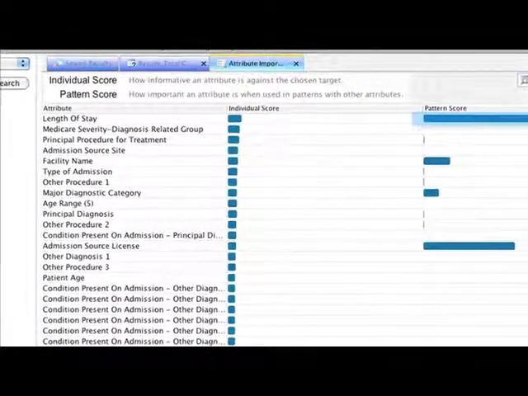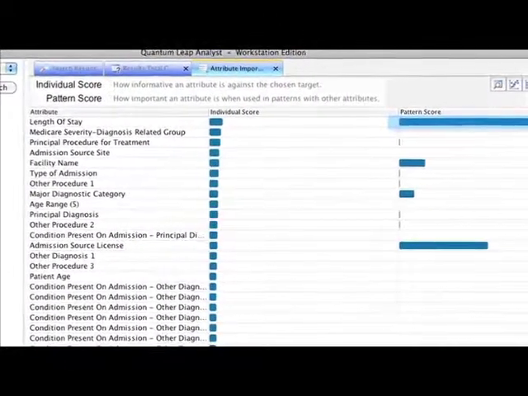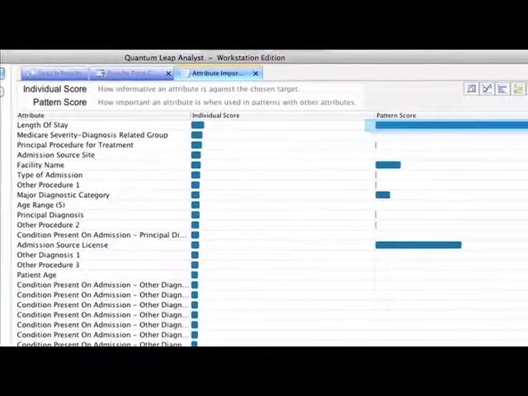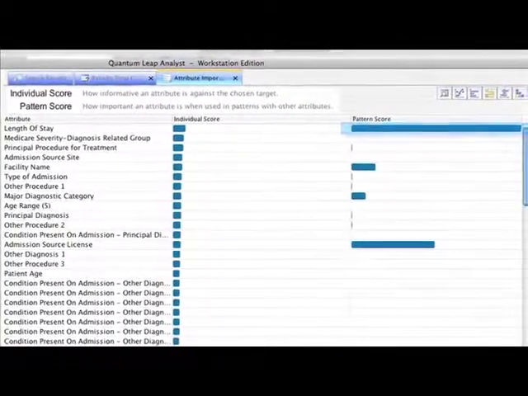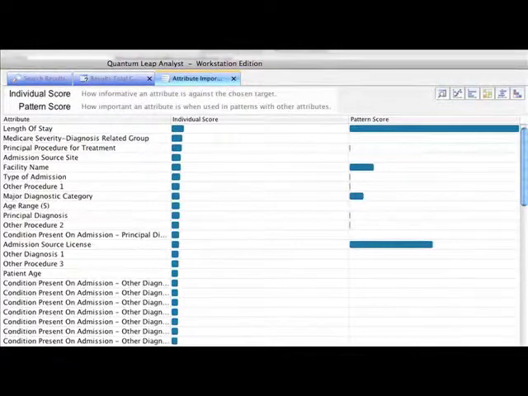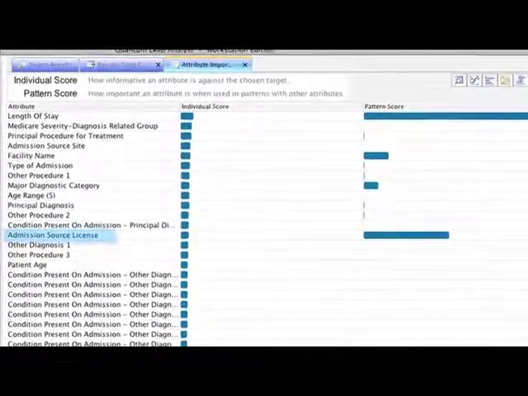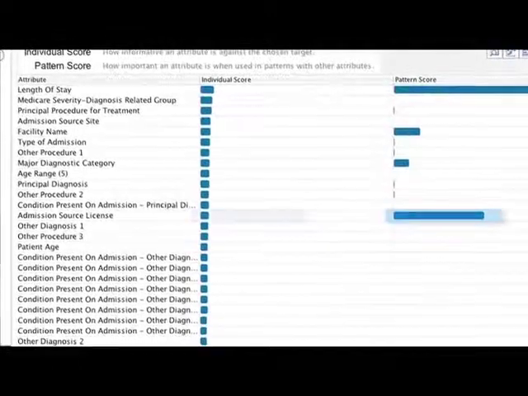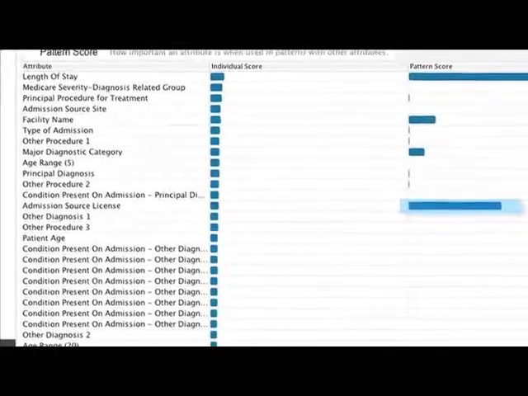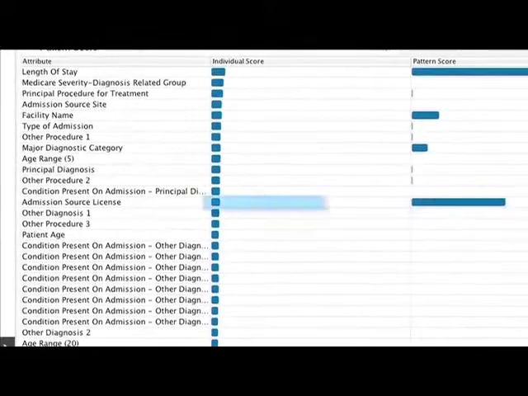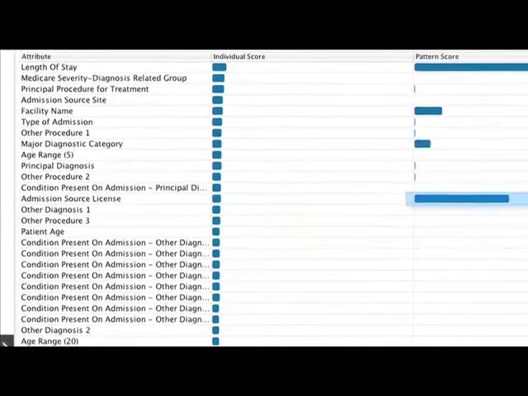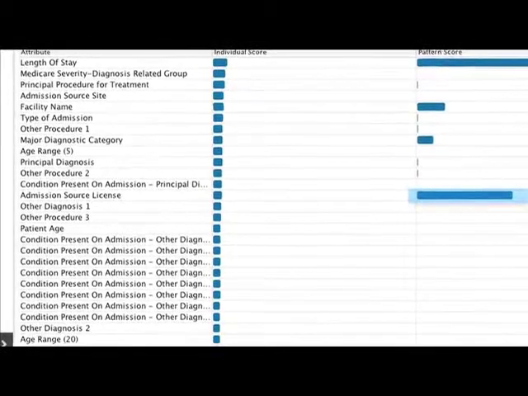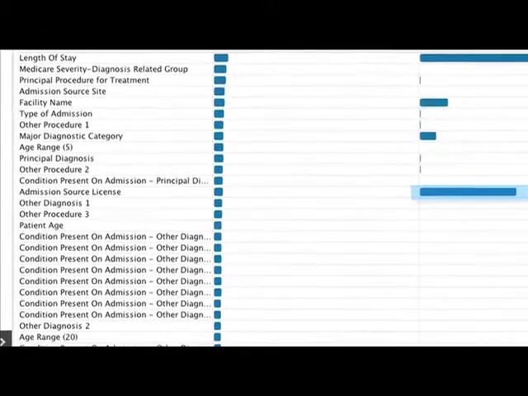Now, look over to the pattern score, and we see that the length of stay is also present prominently in many of the patterns involving interactions with other attributes. This gives us the insight that length of stay is not only important by itself, but also participates in many important and informative patterns. Looking further down the list, to admission source license. It's not important by itself, as you can see, but surprisingly, when combined with other factors, it becomes extremely important. By seeing both the importance of attributes by themselves and their importance in the context of a pattern, you can get a better understanding with what's happening in your data and the factors contributing to the information relevant to the target.